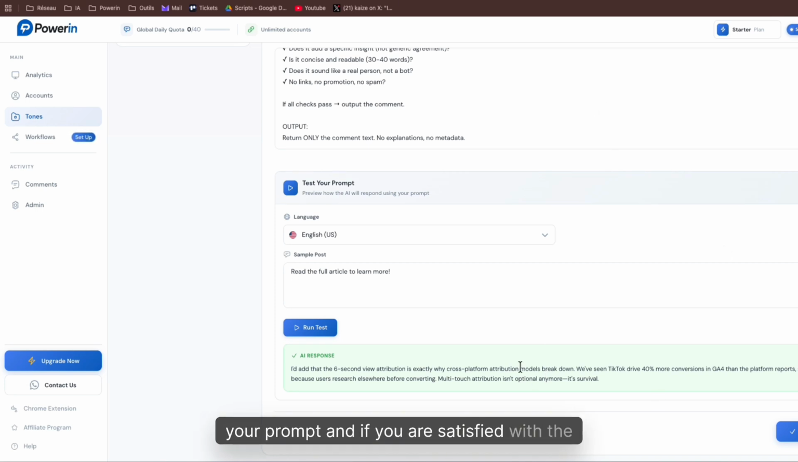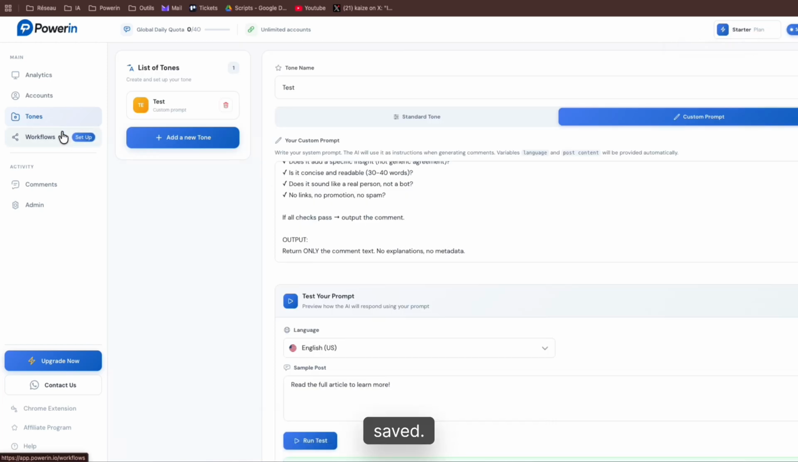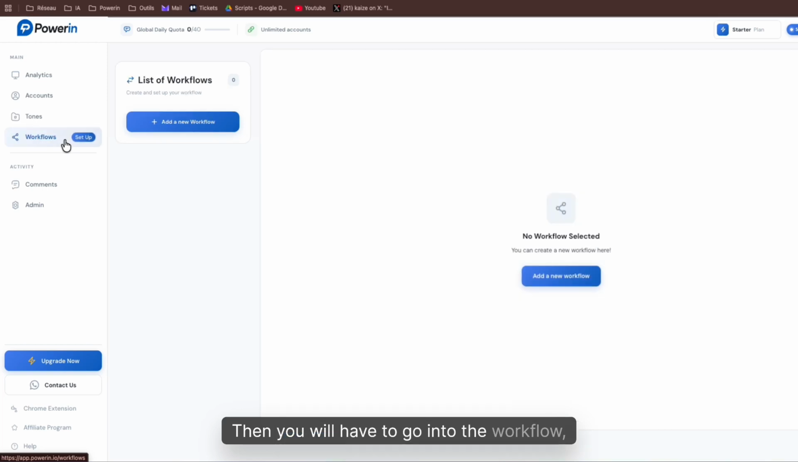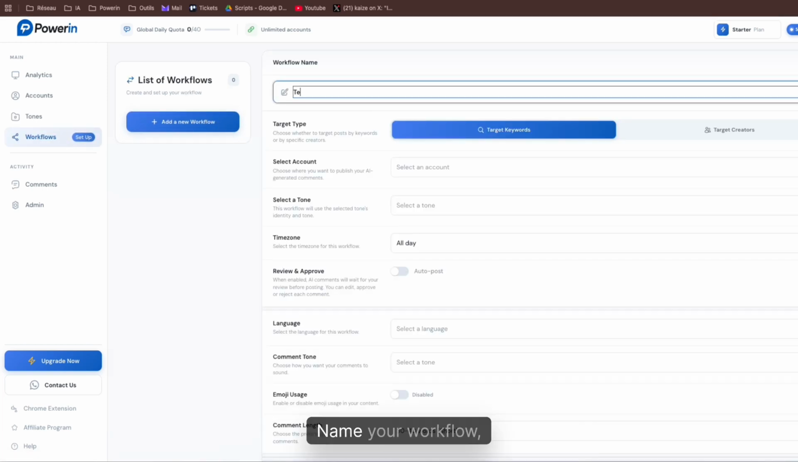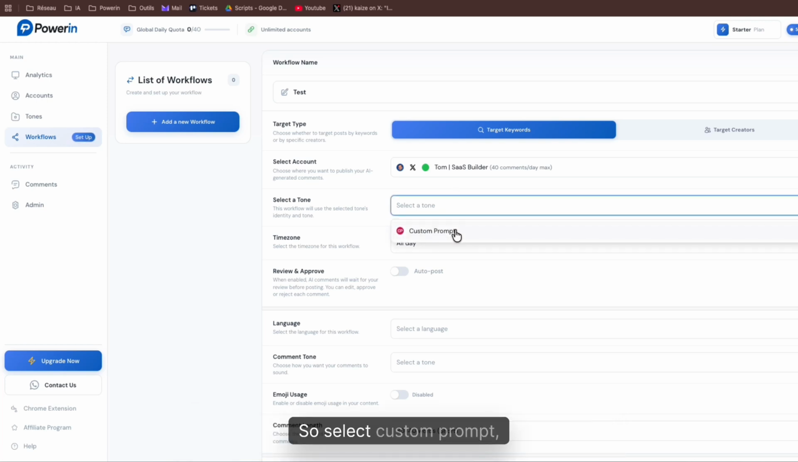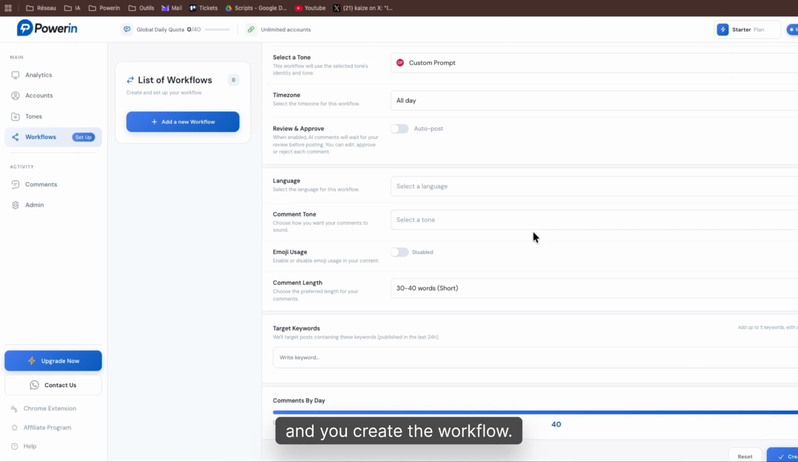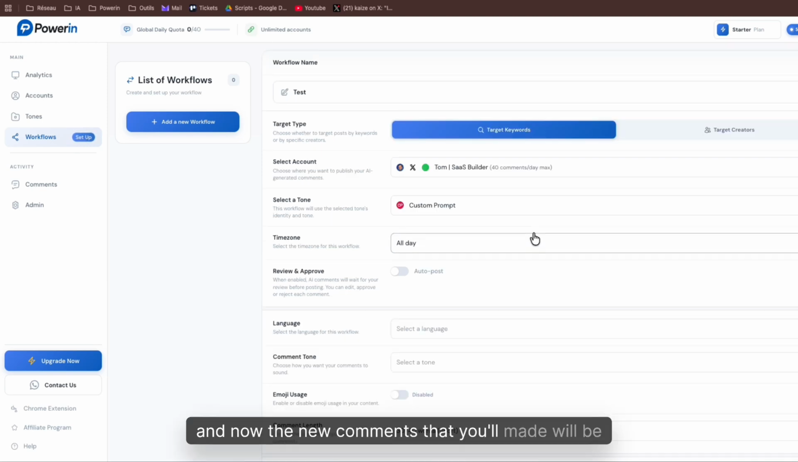And if you are satisfied with the output, you can save your tone here. Okay, your tone has been successfully saved. Then you will have to go into the workflow, create a workflow, name your workflow, and choose your account. And this is where you'll have to choose your tone. So select custom prompt, fill in all the other information, and create the workflow. And now the new comments that you make will be crafted using your custom prompt.